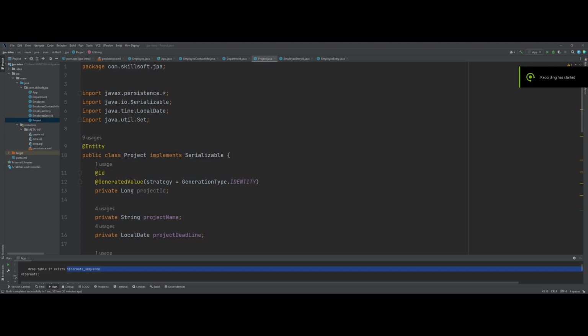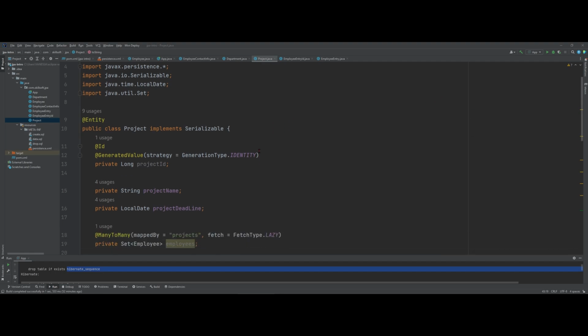We're going to be modeling many-to-many relations here. Previously, we modeled one-to-one and one-to-many relations, and now we're going to be looking at a many-to-many here. So with this, we are going to have a new class called Project.